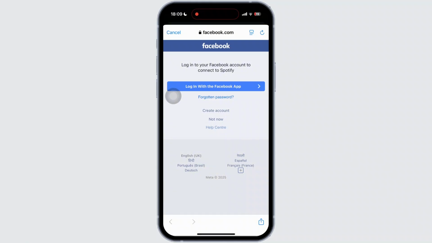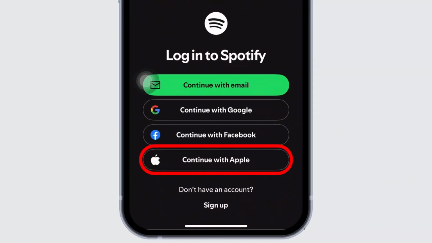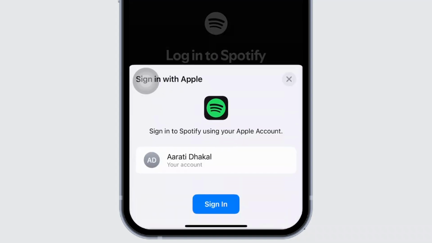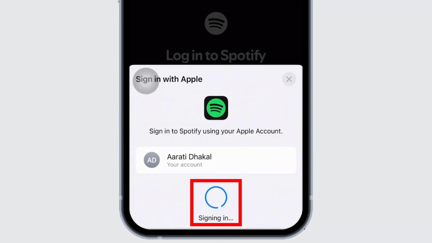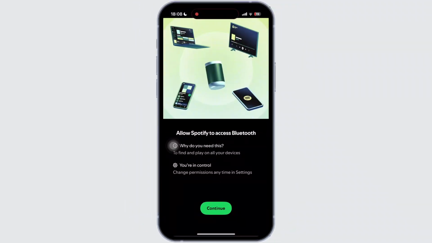Or if you are using iOS, then you will get to see continue with Apple option available there. You can simply use Face ID or Apple ID for authentication, and that is it. Since my account was logged in with Apple, so I chose the Apple method.